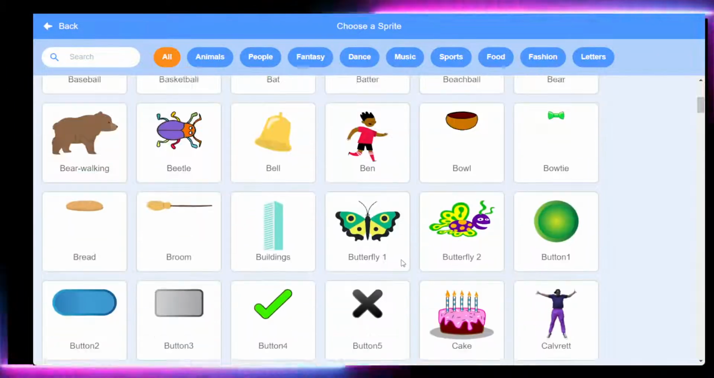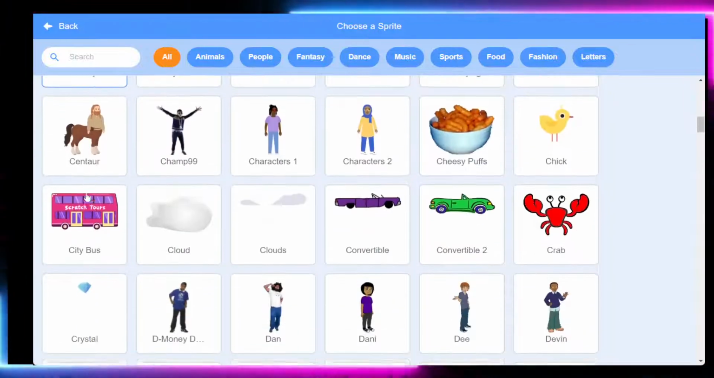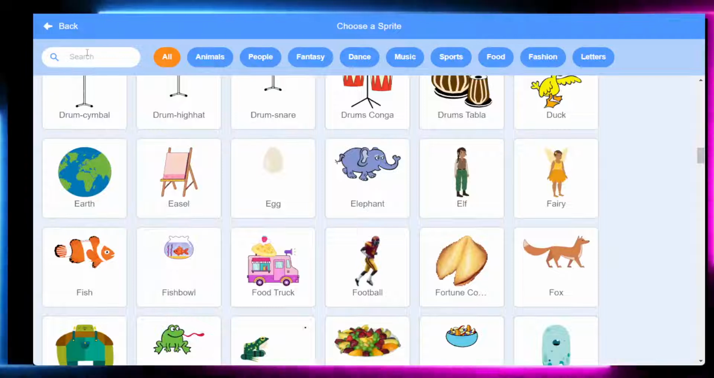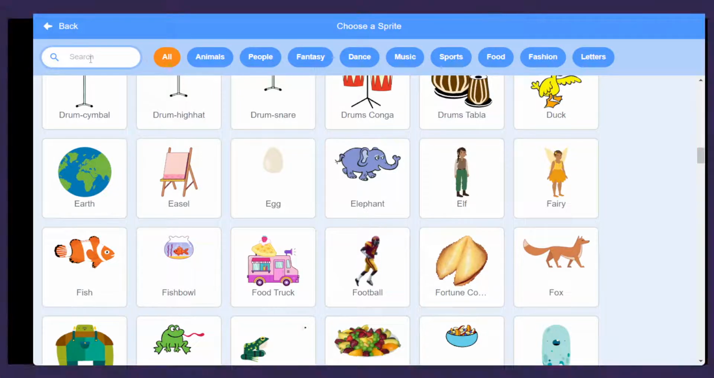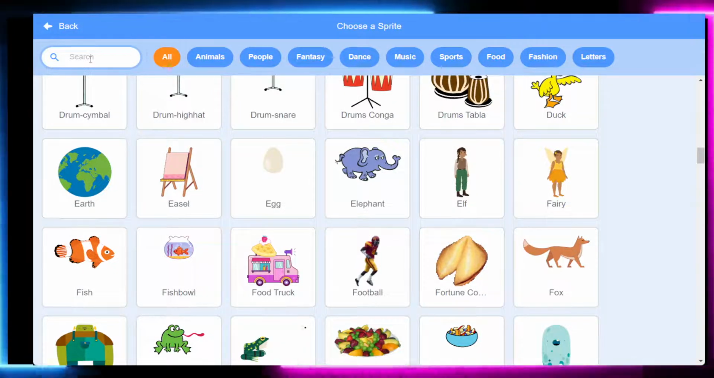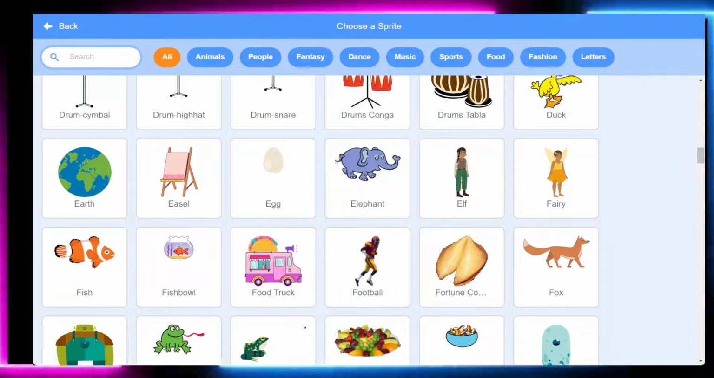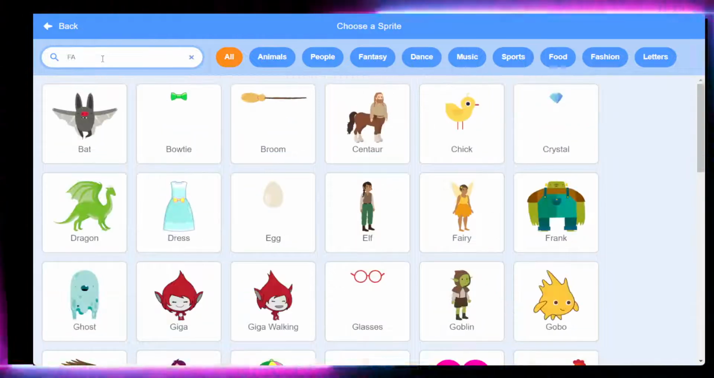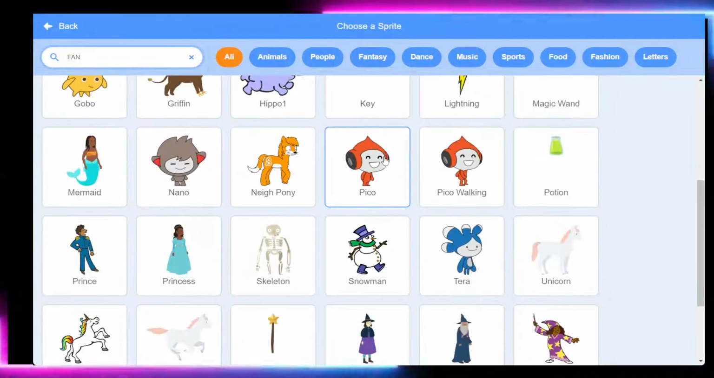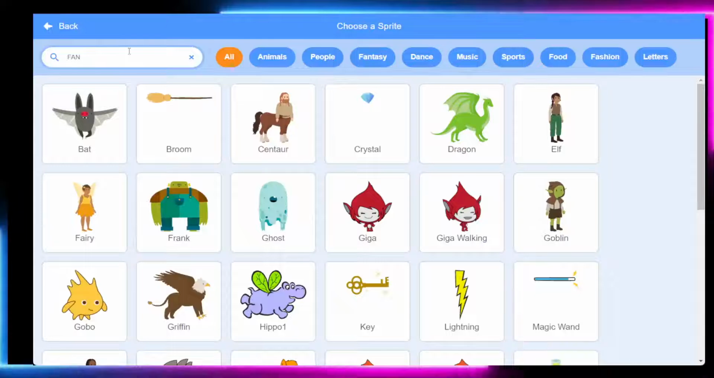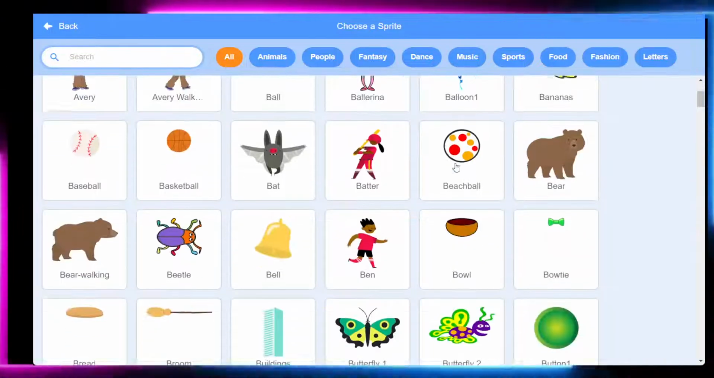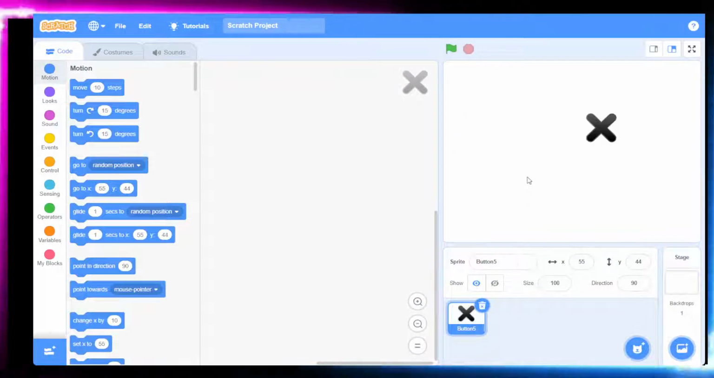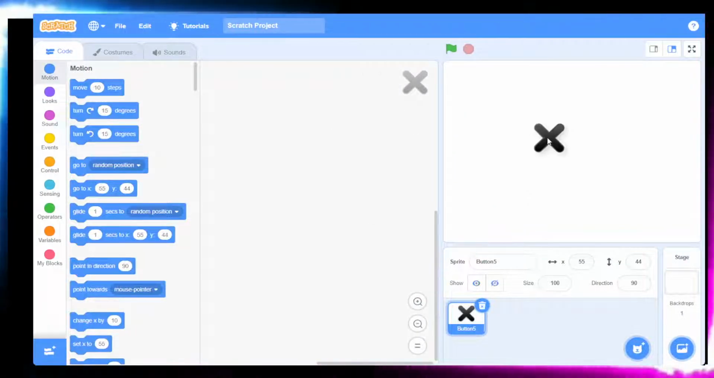If we are going to build a fan, I think we need to look for something that looks like a fan. Let me search if we can get anyone. Oh, it's not typing. Okay, fan. Nothing looks like a fan here. Let's click this. I think this one looks like a fan. This button 5 looks like a fan.